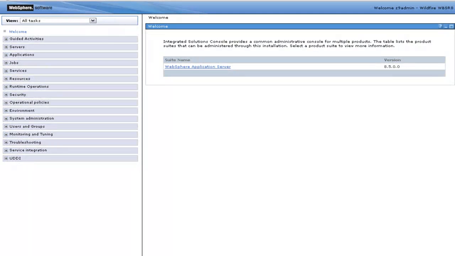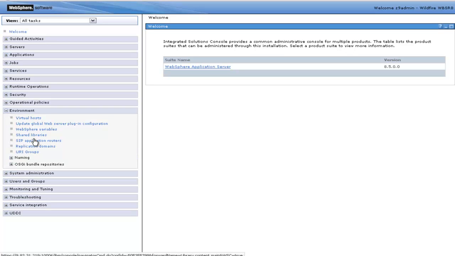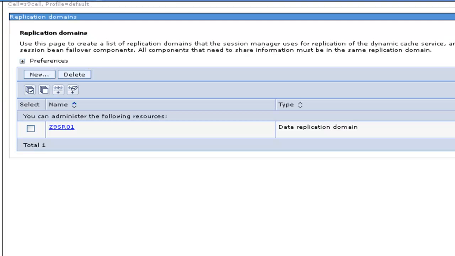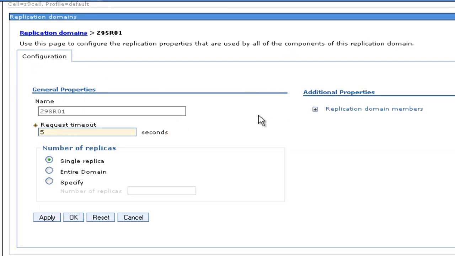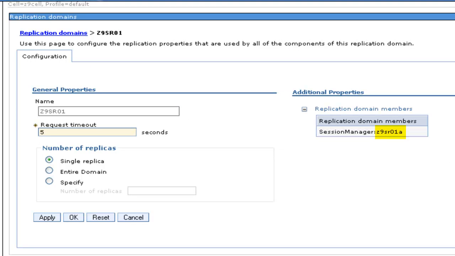Here is the administrative console for WAS, and if we go under Environment, Replication Domains, we see that we have a replication domain created with a name that's equal to our server. And if we click on that replication domain and see what members are part of that replication domain, we see that our server is in fact a member of this.